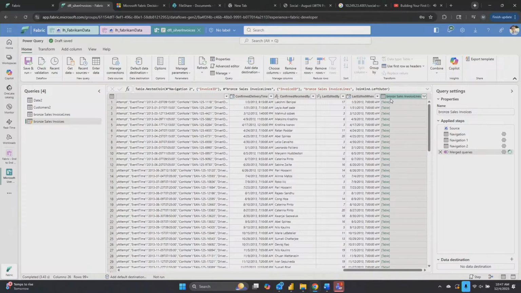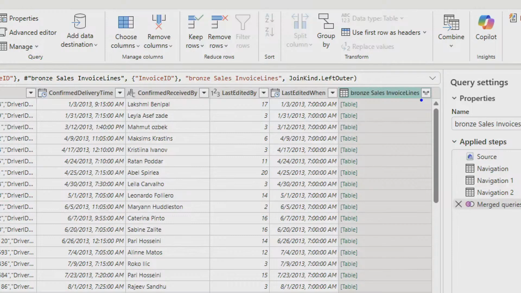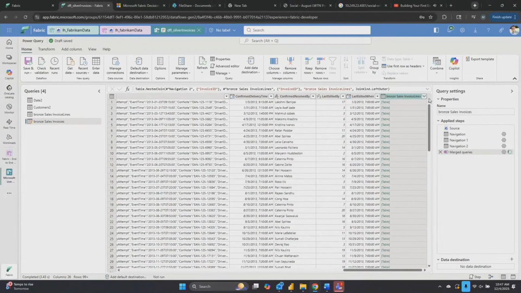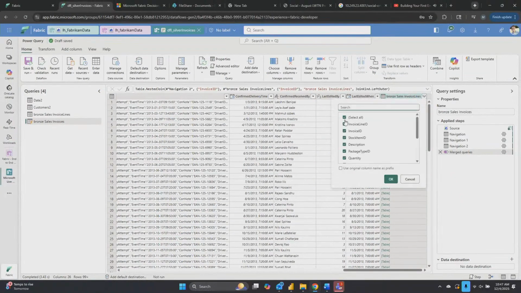Just like before, you're going to notice that we get this expand button, where we can say which columns we want from the line items table to add into our invoices table. So we'll click on that. I'm going to uncheck everything and take the invoice line ID, the stock item ID, the quantity, the package type ID, and then unit price, tax rate, tax amount, and line profit. So just to slow it down: invoice line ID, stock item ID, package type ID, quantity, unit price, tax rate, tax amount, and line profit is going to be perfect. And then we'll click OK.